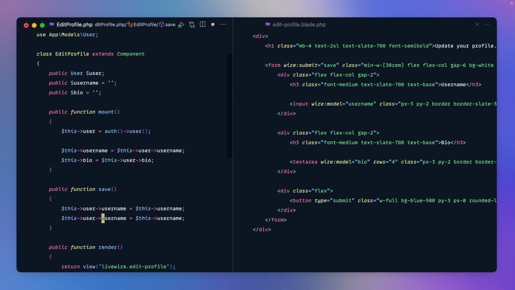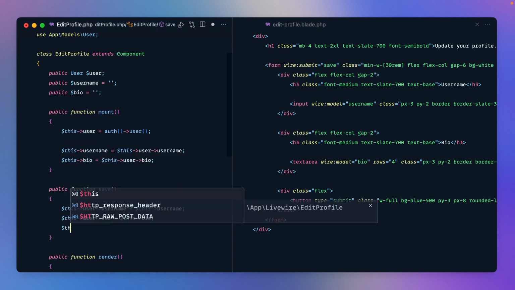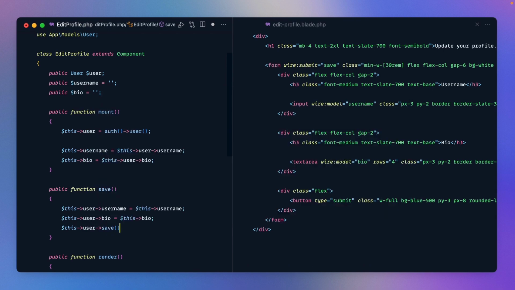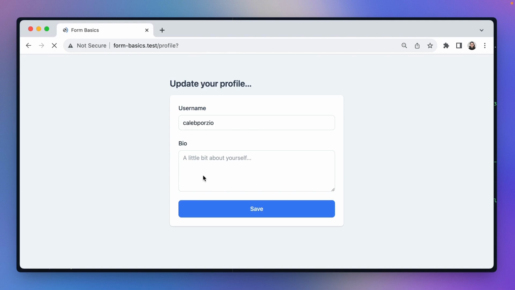You don't have to worry about mass assignment or anything like that. So basically what we're doing is we're taking those values from our Livewire component and we're setting them on the user model. And now we can call $this->user->save(), and that'll save it to the database. So let's just check and make sure that that worked.